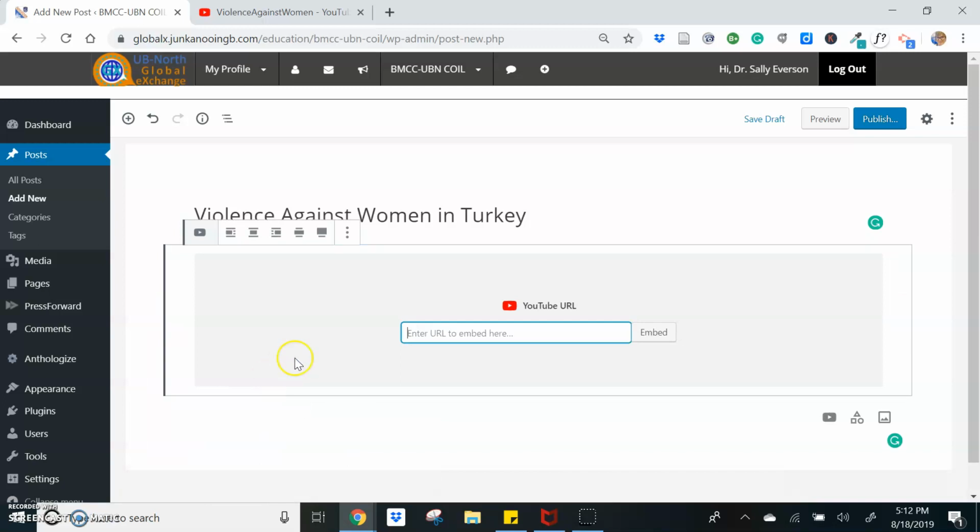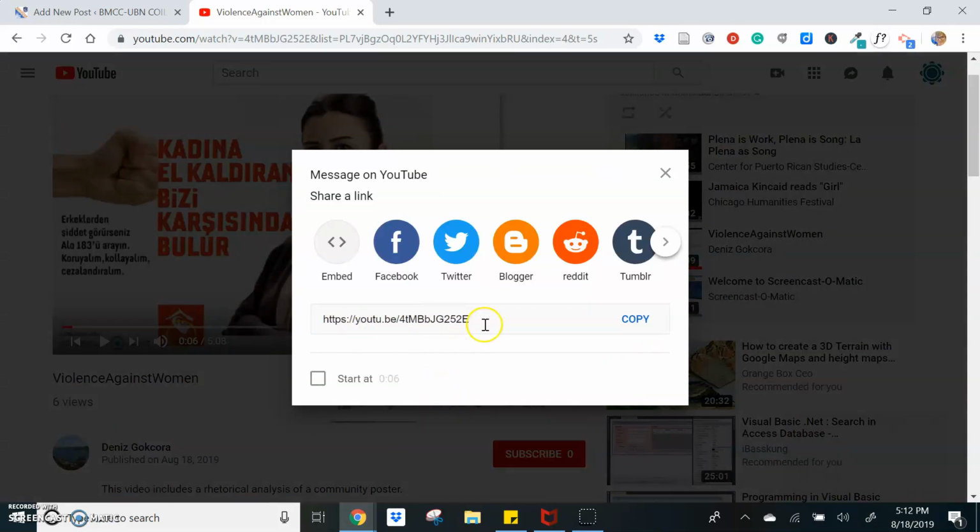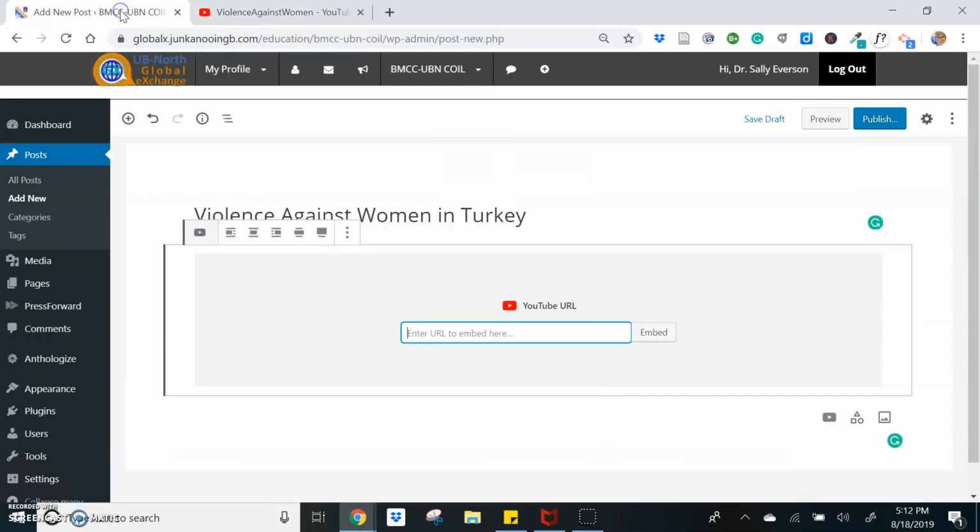Now it gives me this little form, enter URL. I have to go back over here and get my URL. I'm in YouTube, I go to share, and it will pop up right here, the URL, and it gives you a nice little copy button. You get that, you can close that, go back to our window. Now I'm going to paste it in there, and you just press embed.